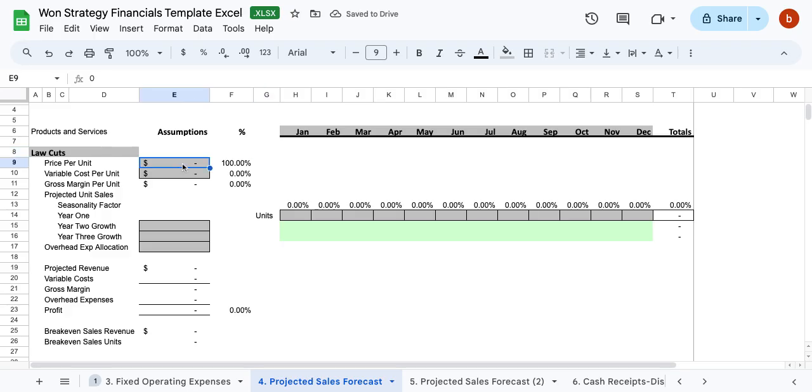Here, under price per unit in the gray box, we are now going to put an average price that they charge. Obviously, a 3-acre piece of property is going to be less than a 10-acre piece of property, so we're looking at an average. Let's just say that this company's average lawn cut is $75 per cut. Here we have variable cost per unit. Variable costs are expenses that they will incur every time they go out and cut a lawn.